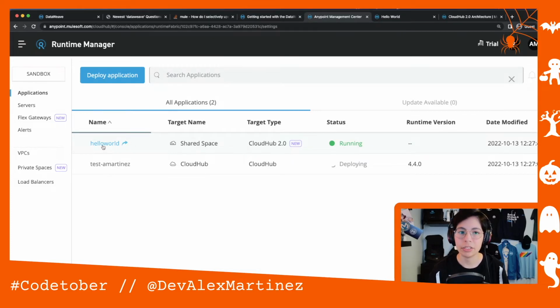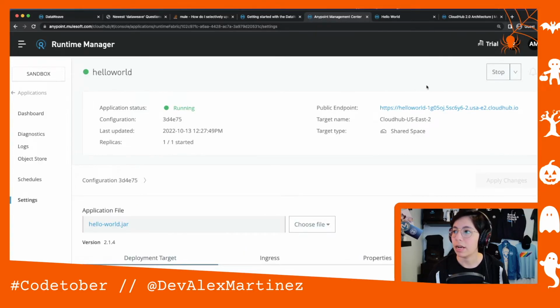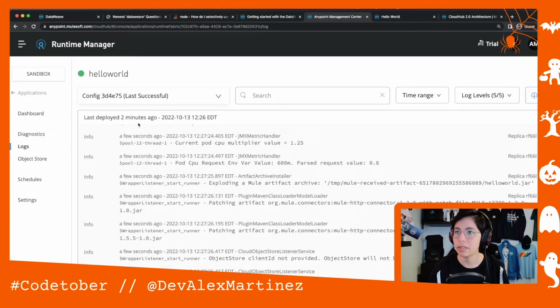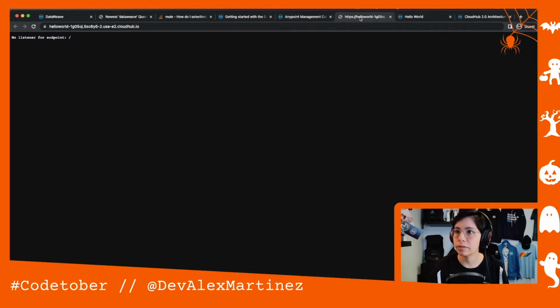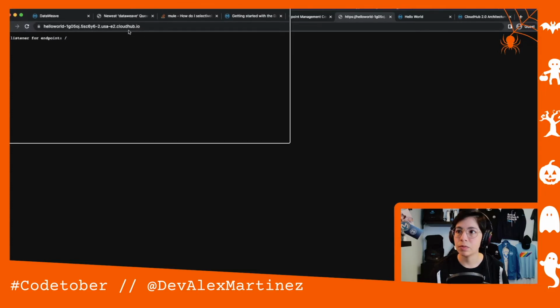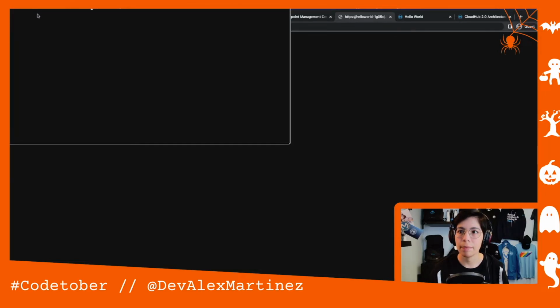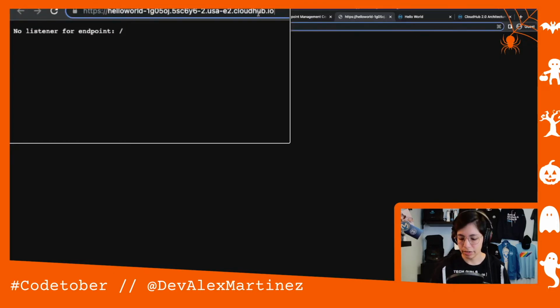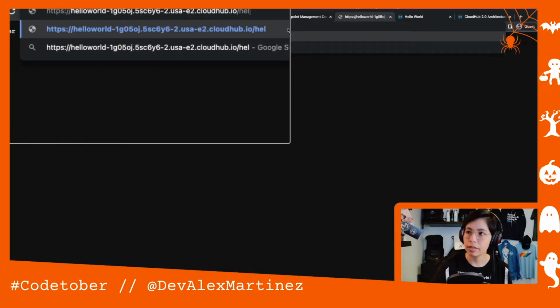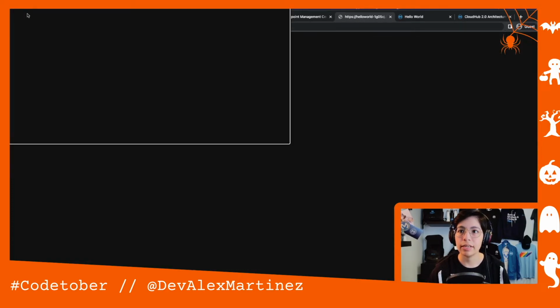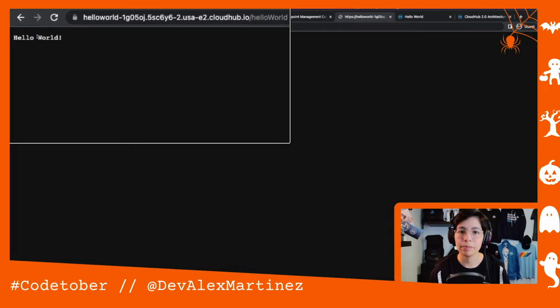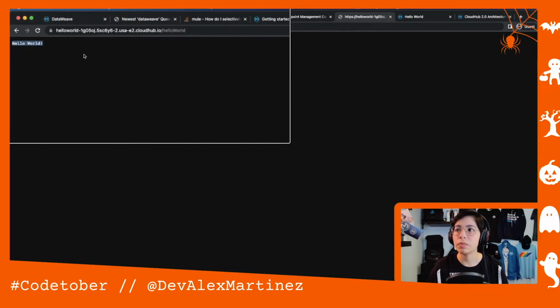So now if I go to the application, I will be able to see the public endpoint. I can see the logs, I believe. Yeah, I can see the logs. All good. So dashboard, URL. If I go to the URL right here, let me make this bigger. There. And I just have to add slash hello world, which is what it said in the Exchange documentation. So slash hello world, run this, and I receive the hello world payload back. So this means that this is working.